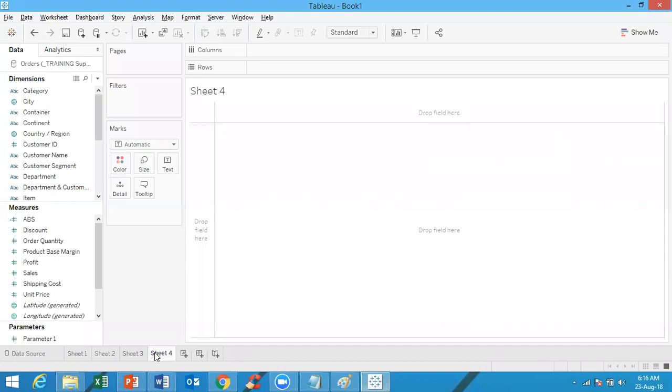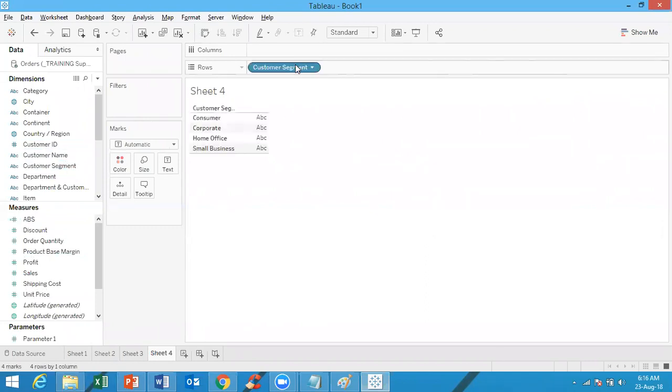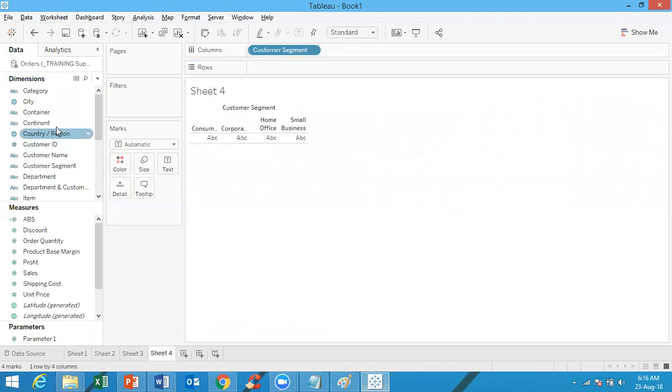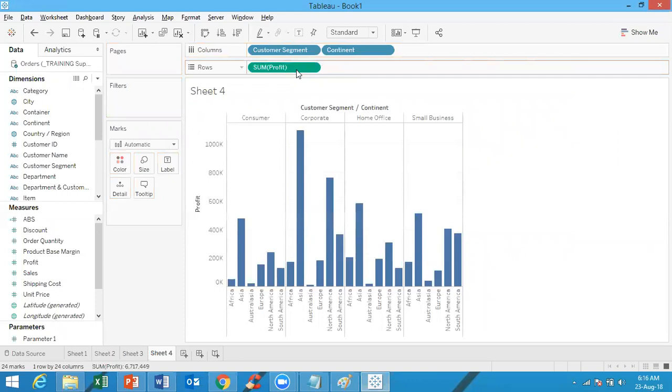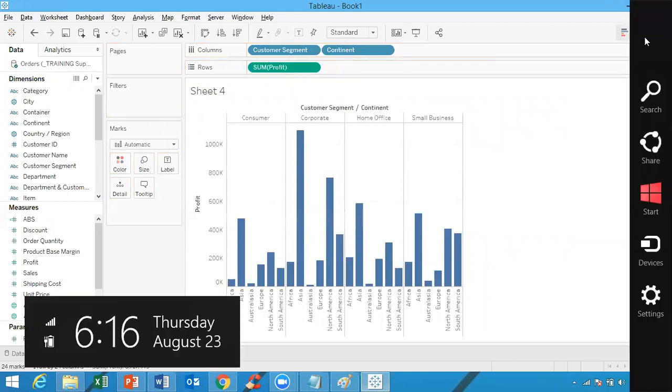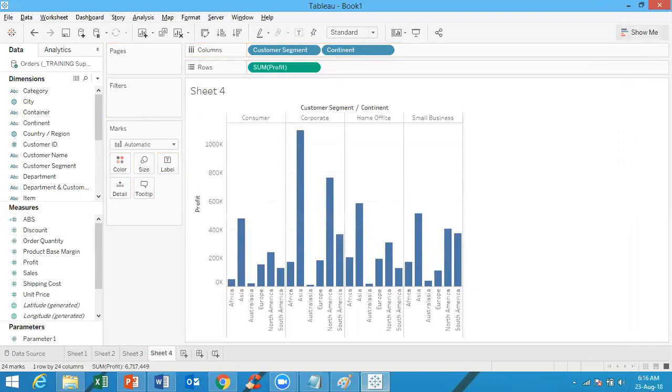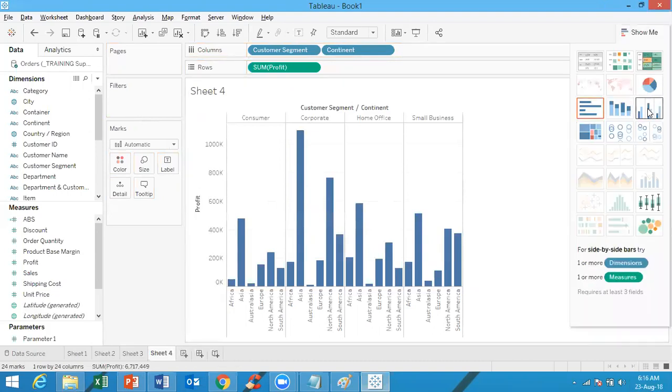We'll go to side by side bar. In side by side bars, bars are colored with dimensions. So we'll drag customer segment and continent into columns, and profit into rows. We'll go to Show Me and click on side by side bars.